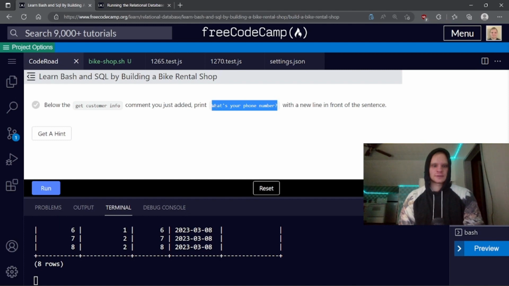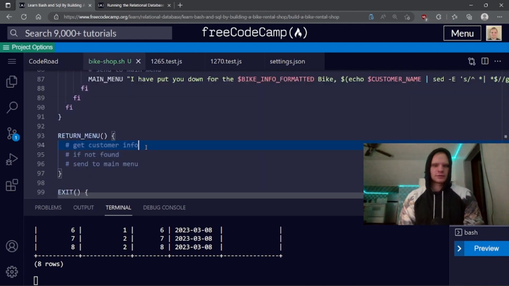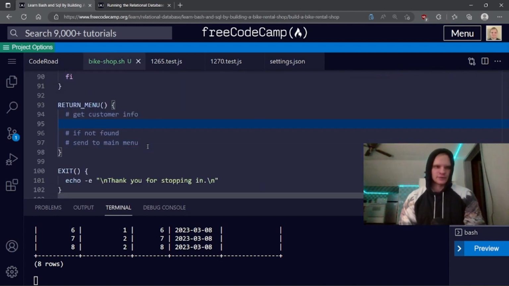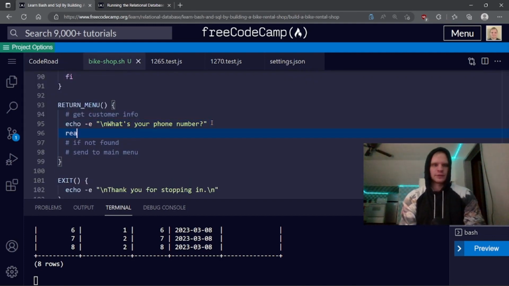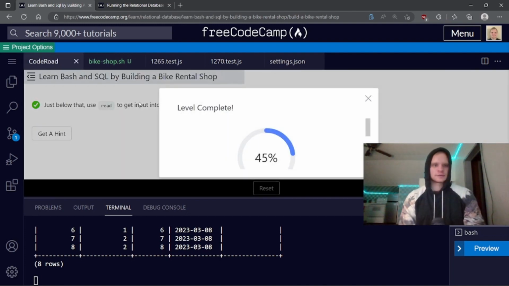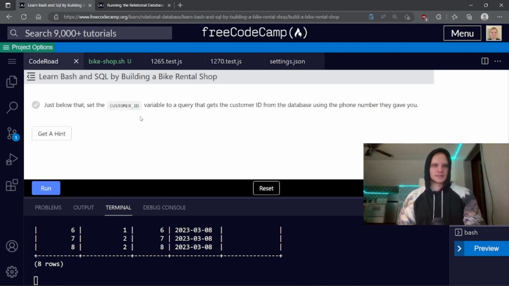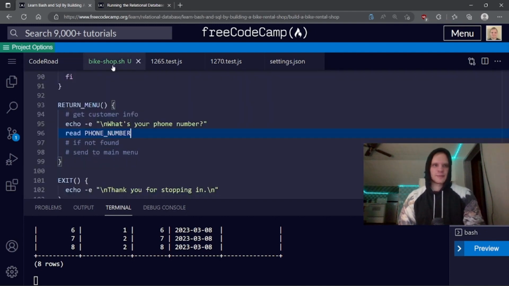Below the get customer info comment you just added, print what's your phone number with a new line in front. All right, so we have to do echo dash e backslash n, paste that in. Cool. Just below that, use read to get input into a phone number variable. Read phone number. All right. Just below that, set the customer ID variable to a query that gets the customer ID from the database using the phone number they gave you.